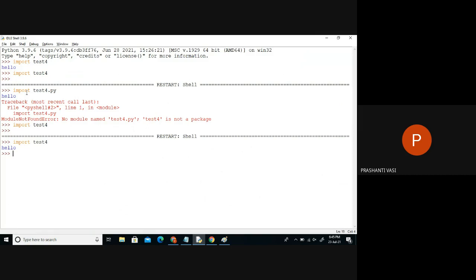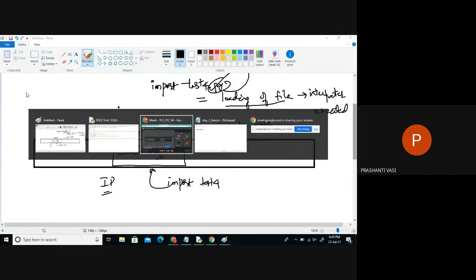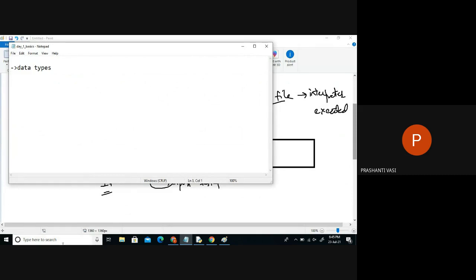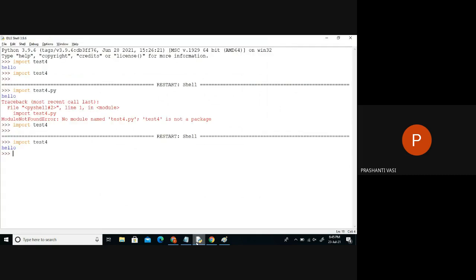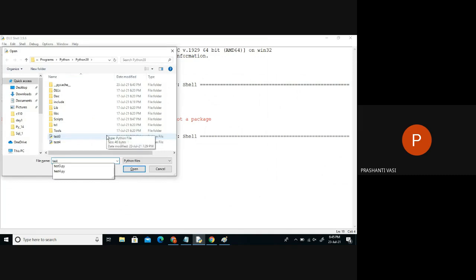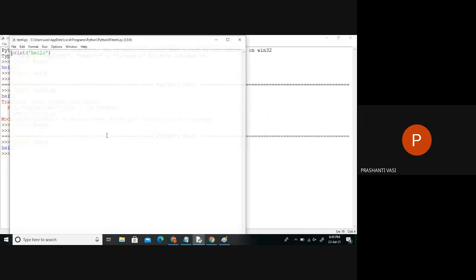Now I'll just show one more thing here. In the same file, what we have written, and let's open the file. The file name was test4.py. So other than that, this was just a printing statement.